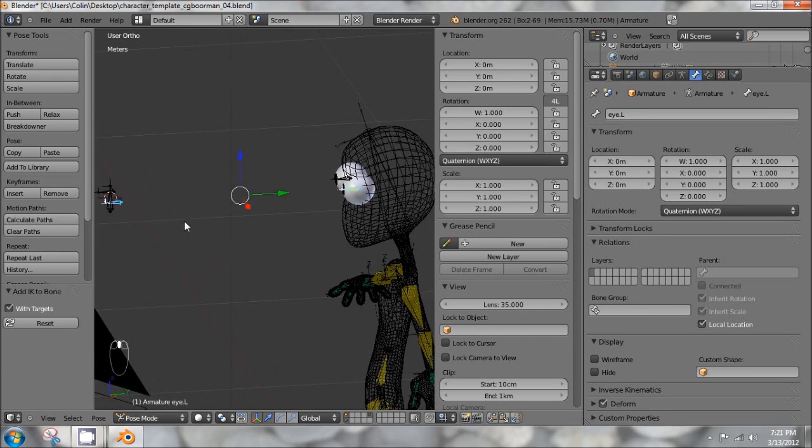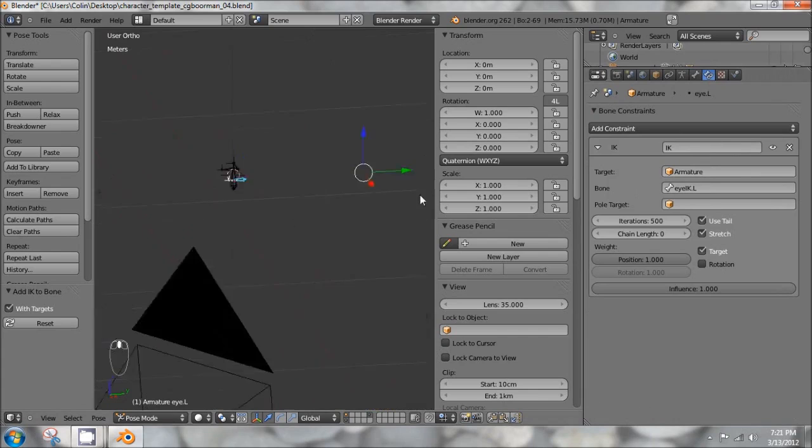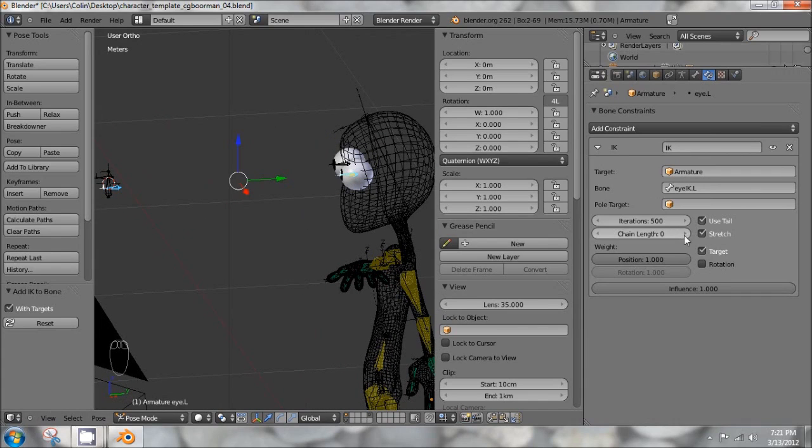And because we selected two bones and we selected the target bone first, and then the actual bone that we want to have constrained to be pointed towards the target bone second, pressing IK will work. It'll actually automatically add the IK constraint to the last bone that we selected out of the two, and it made the first bone that we selected the target. So now we have to change the chain length to 1.